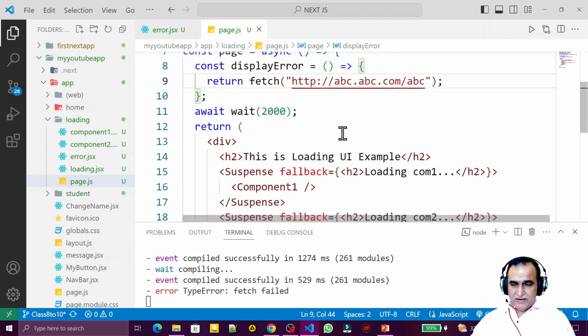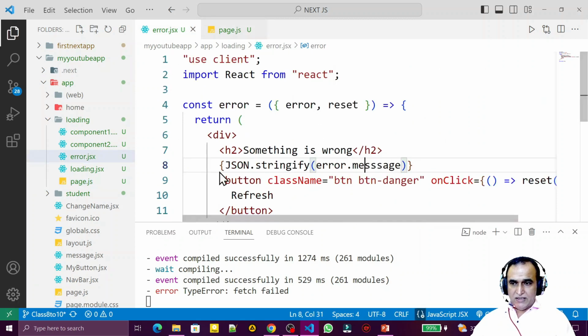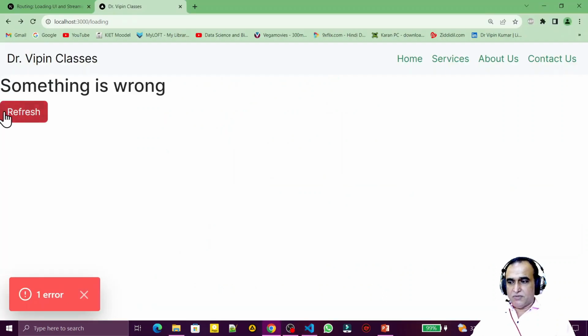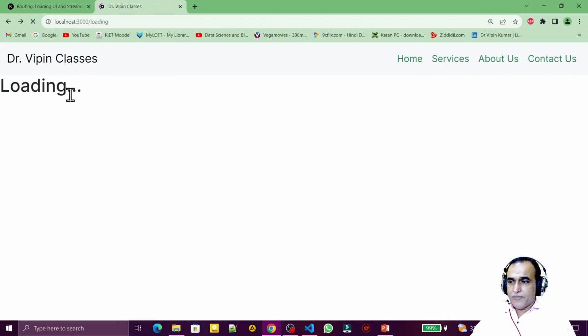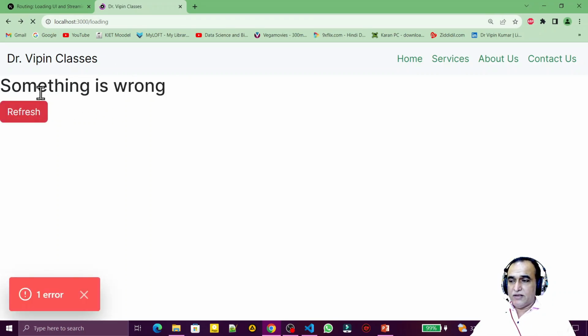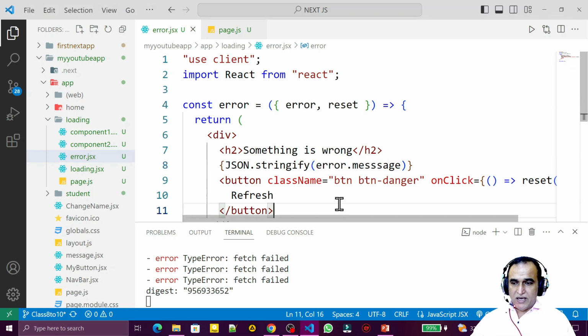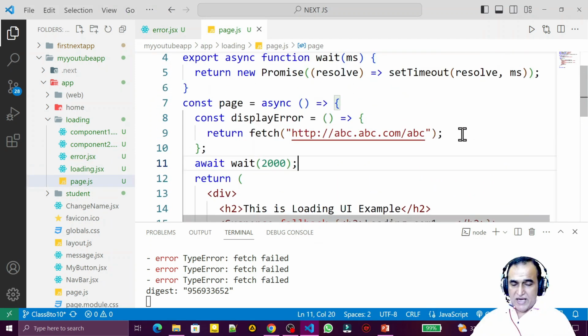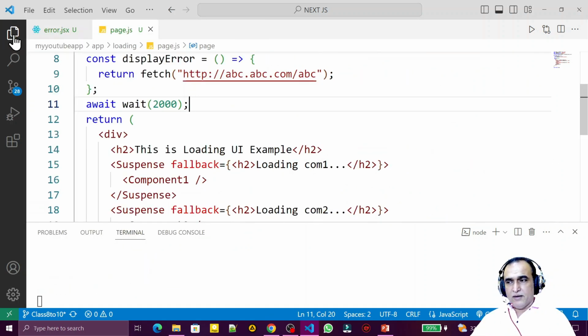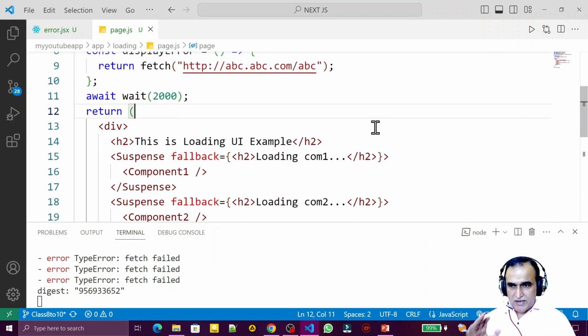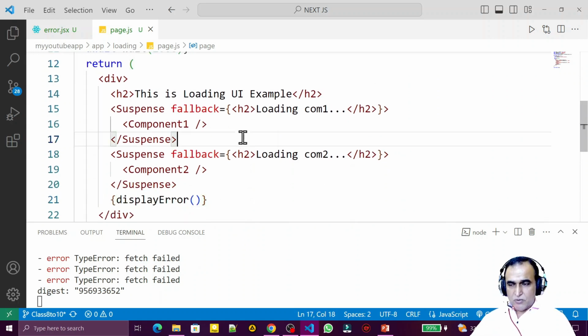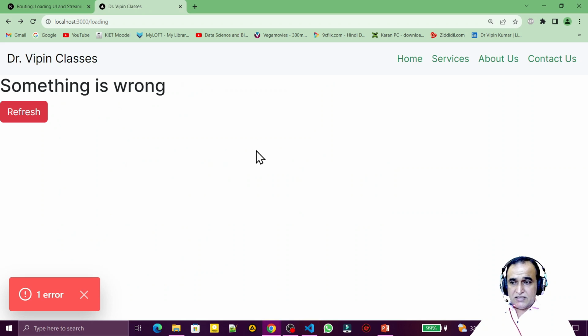If some error is fired in this module, then automatically this page will execute. You will see that "something is wrong" is coming. So once again I execute, you see loading is coming, loading is coming. You see after loading "something is wrong" is coming. Why? Because this page has an error right now. Remember that I am creating this as a dummy error, but it may be any kind of error. Just to make you comfortable to understand the situation, I am creating a dummy error and calling this. So this page.js loading module is showing an error.